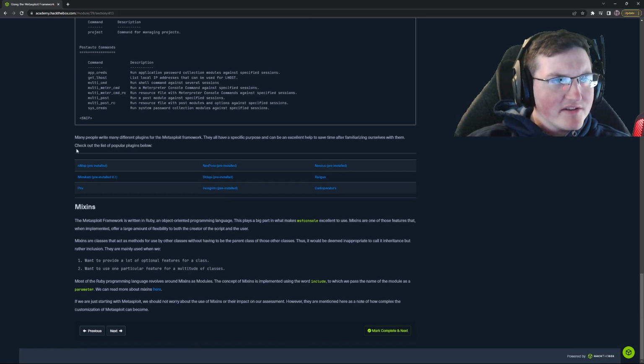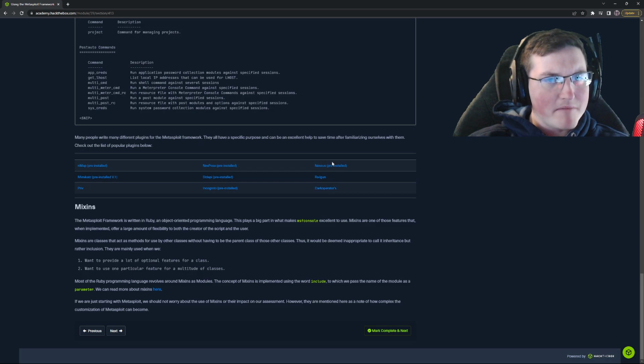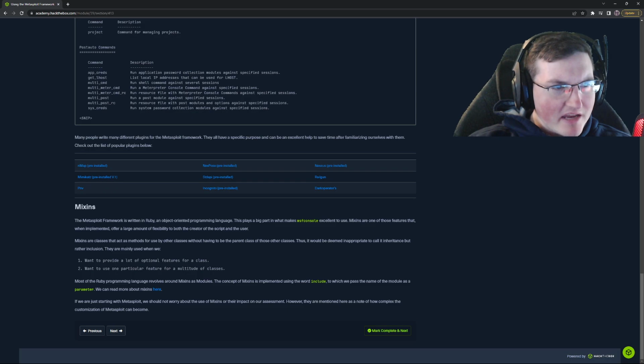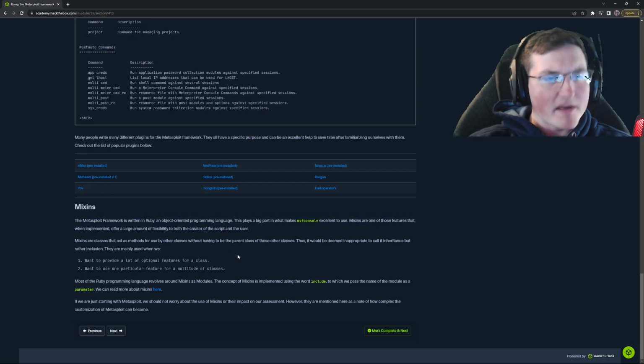Okay, and you can see here's some of the common plugins, but most of them here are pre-installed. Dark Operators is a list of plugins, so don't get confused. That's not just one plugin. It's that list that they showed you up above. Okay, and then mixins, they're just explaining why Metasploit was designed in Ruby and why it works well for what we need, because it can have the mixins in the way that it loads.